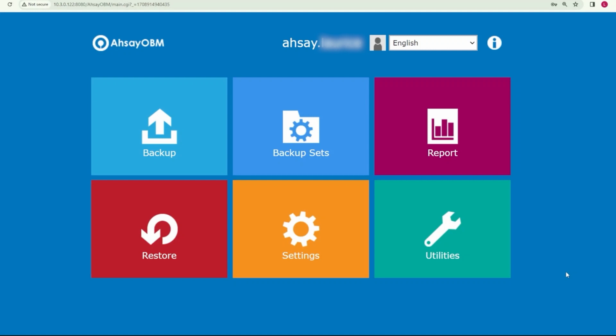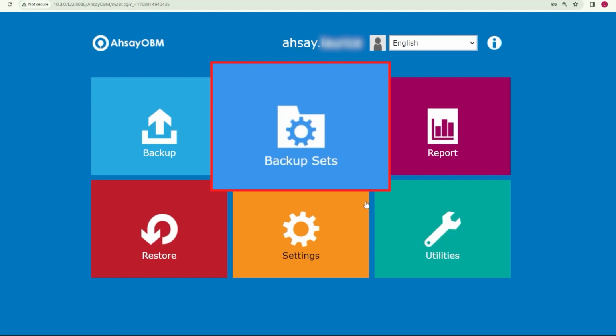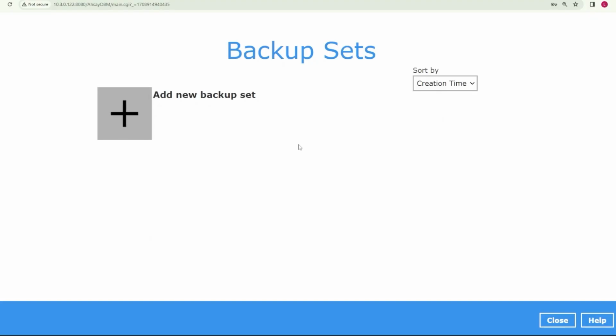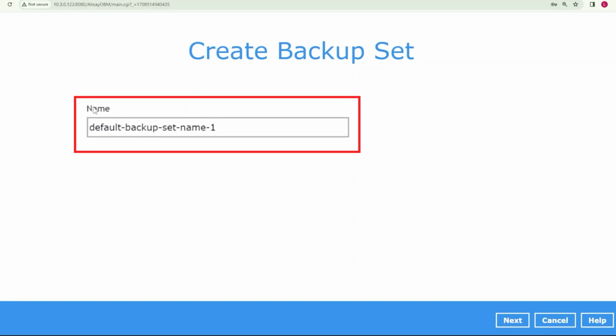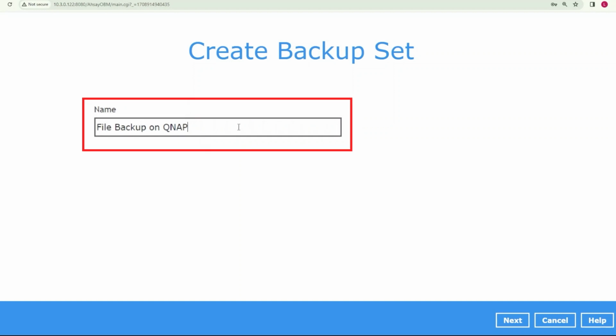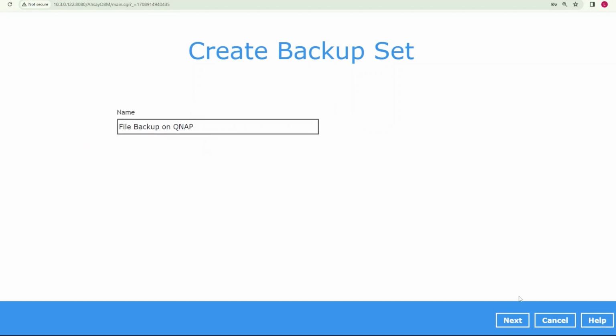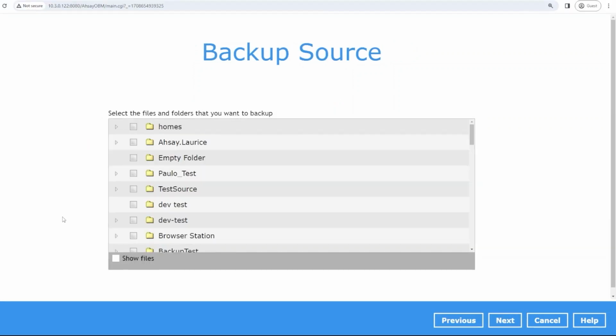Before being able to do a backup job, you will need to create a backup set first. So click on Backup Sets. Then click the plus sign. You can rename your backup set or you can use the default name provided. Then click Next.